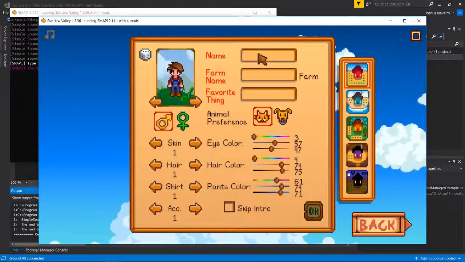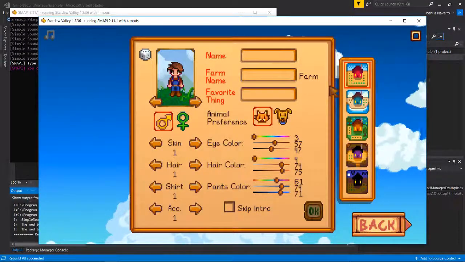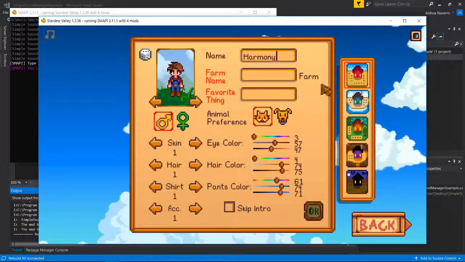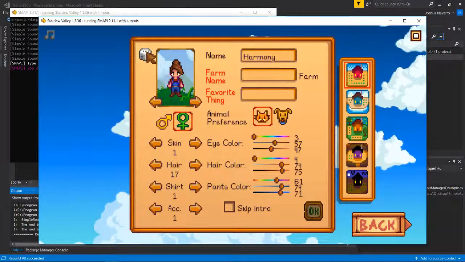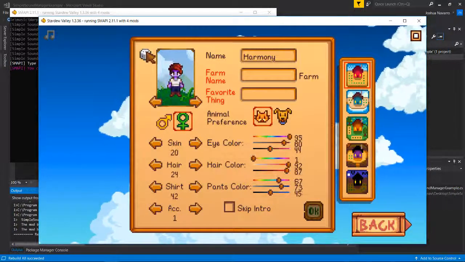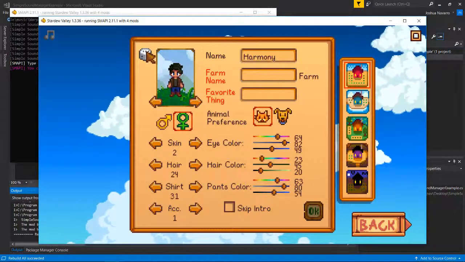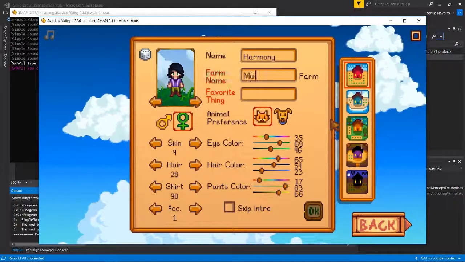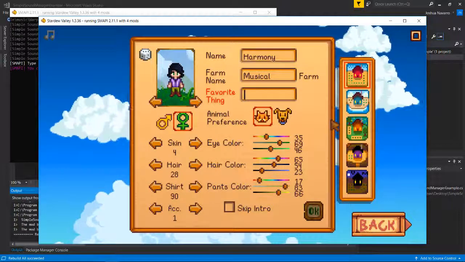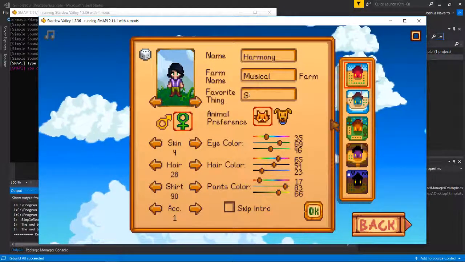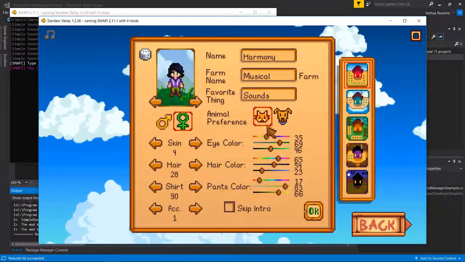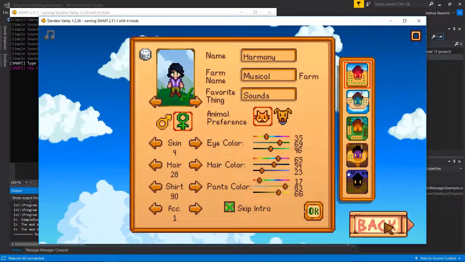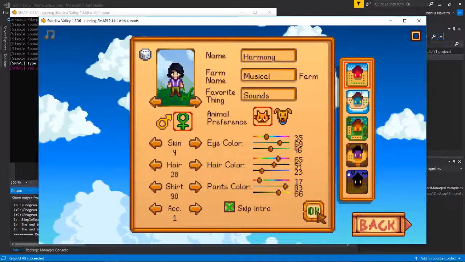create a new character. We'll say this person's name is Harmony. Female. We'll randomize you real fast. You know what? That's fine. Our farm name is Musical, and our favorite thing is sounds. We don't have any preference. We'll skip the intro. Sorry if this is a little loud. Let's click OK.